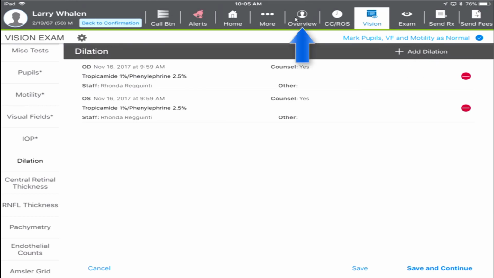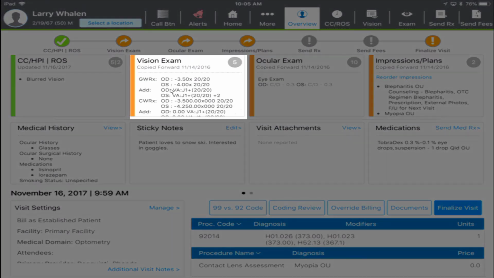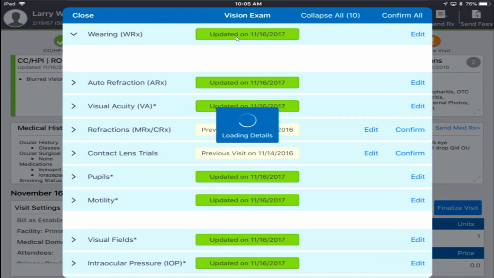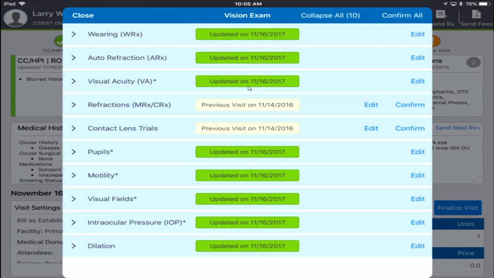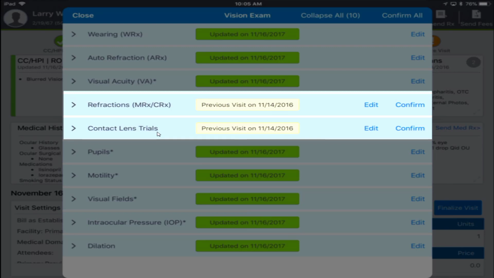If we go back to the overview screen, you'll notice the vision exam is still orange. So we didn't go into all of the areas, and to find out what we missed, we can go back here to vision exam. And here we see all these sections that have been updated, but notice the refractions in the contact lens area have not been updated. And I did that purposely. So if you did forget an area, it's going to know that.